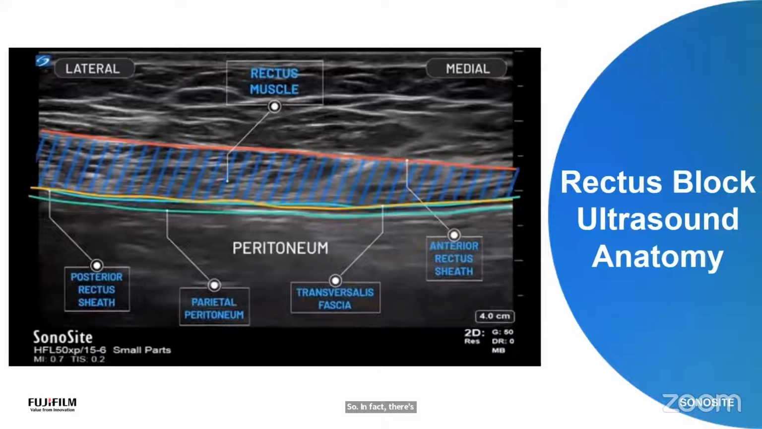So the needle's coming from the medial side. We can see there's the rectus muscle, the belly. So medially, the linea alba would be medial off this screen between the recti, and you can always start your exam there and then just move lateral to either side. That's a good way of finding the rectus muscle, especially on obese patients.